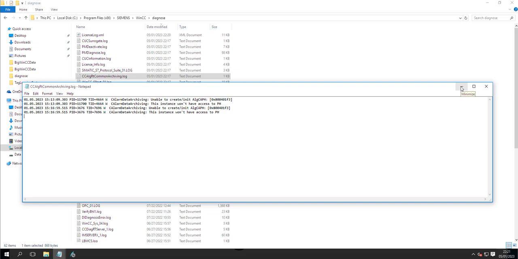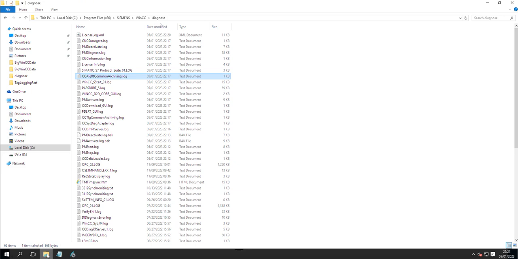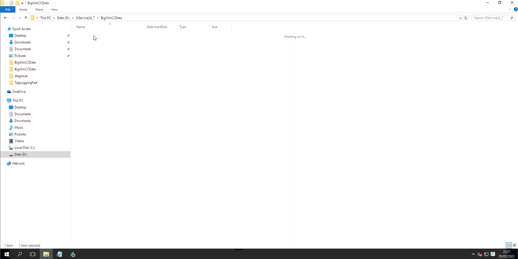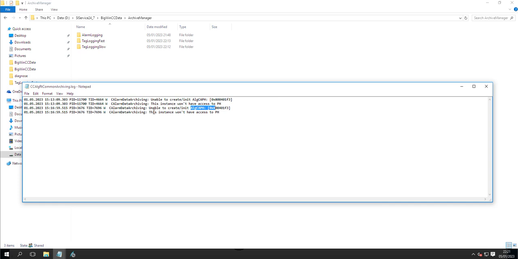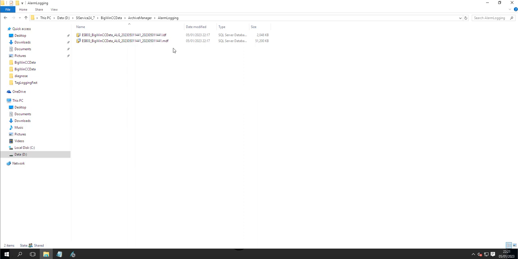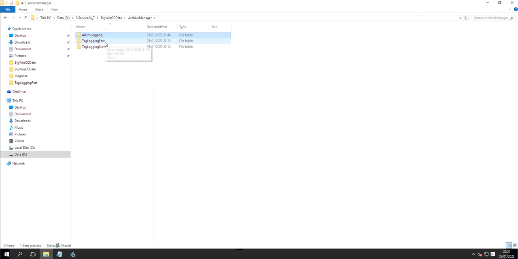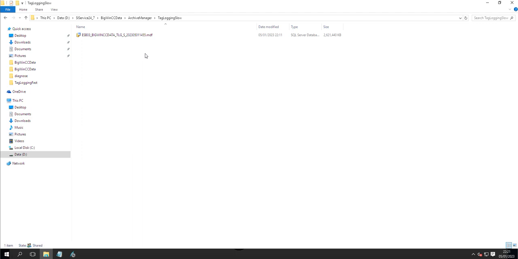So we go back to the project, go to the project directory, and go to the archive manager logging. We see the logging is the alert, cannot create. We go to alarm logging; alarm logging is okay. Go to the tag logging file; the tag logging file is not okay, and tag logging slow is not okay, like tag logging fast. Why is it not okay?